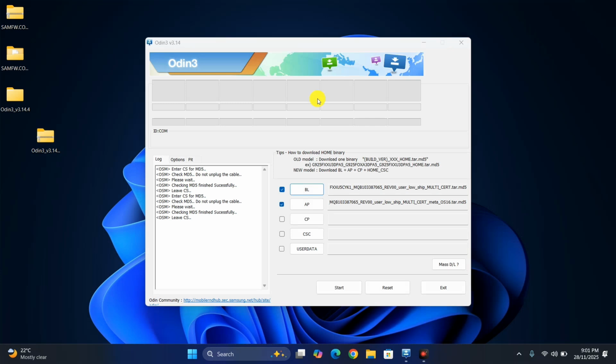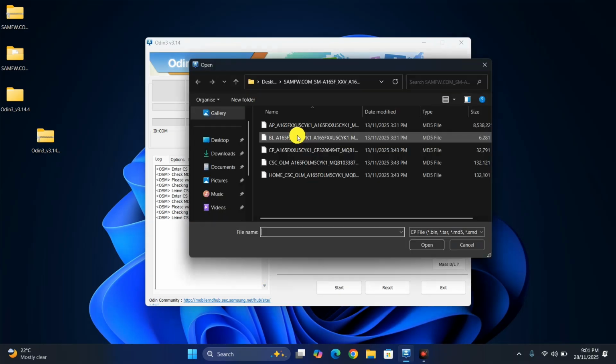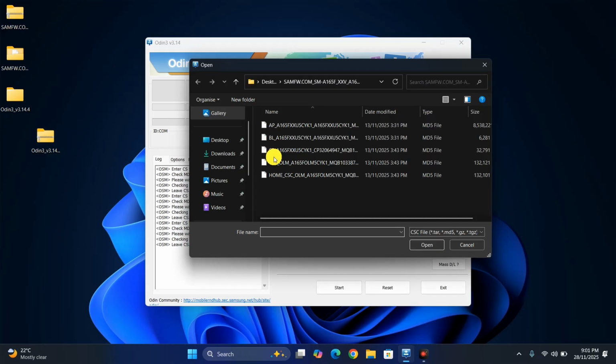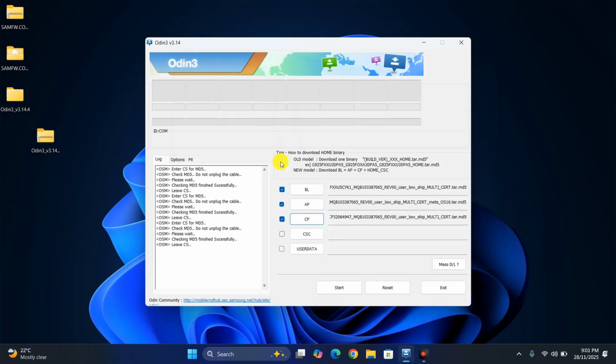Okay guys, as you can see, AP has been selected as well and it took the most amount of time. Then you have to click on CP and then click CP, then it will also import. Okay, we got a check. Now for CSC, you'll see two options, CSC and home CSC. Do not select home CSC, just select CSC. Alright, okay, we have got all of those files imported.